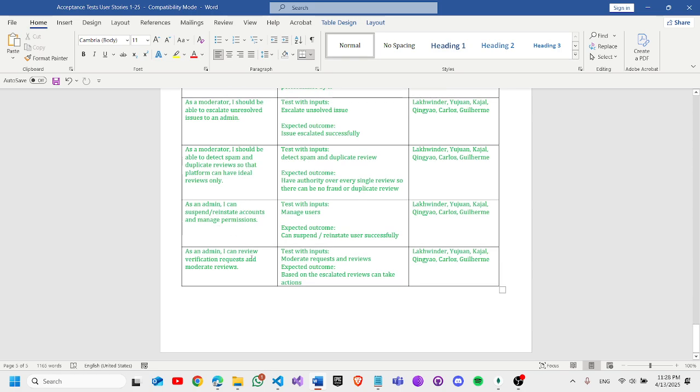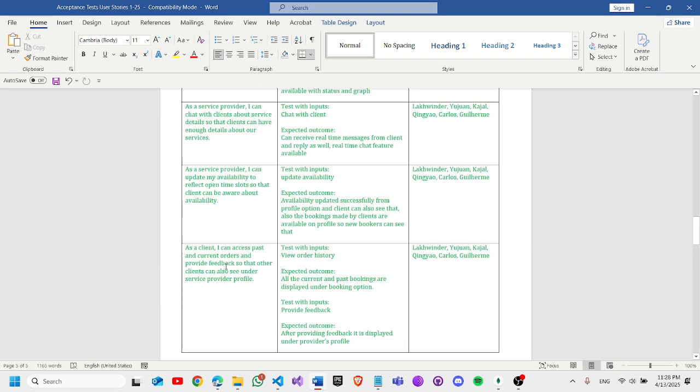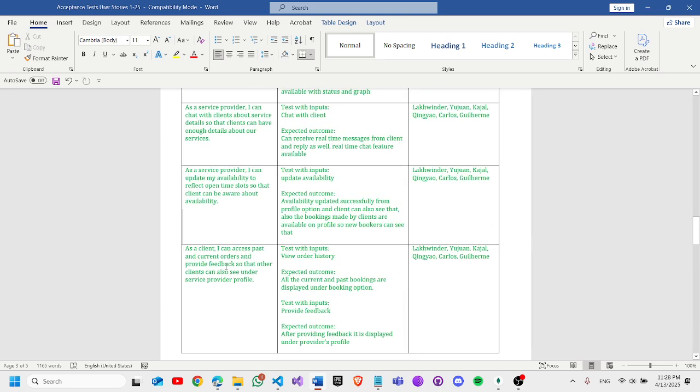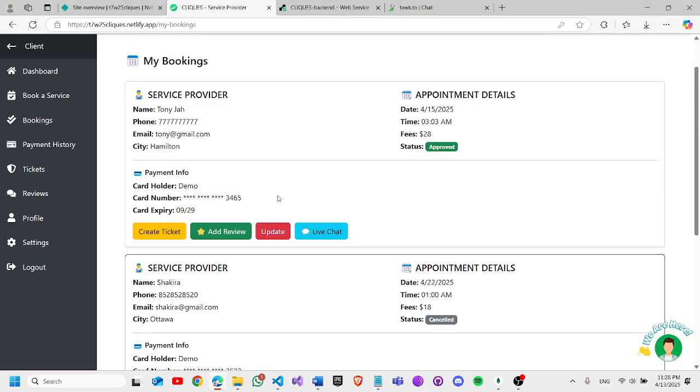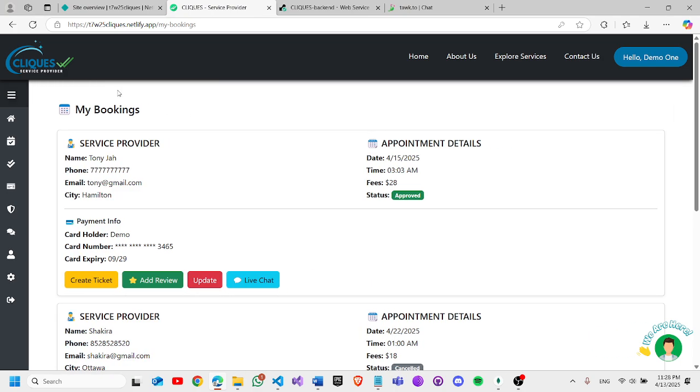Next, as an admin, I can view verification requests and moderate reviews. So admin has all the authorities of the service category manager, service provider, and moderator as well. So this is the demonstration, and I have also described all the user stories that we did.